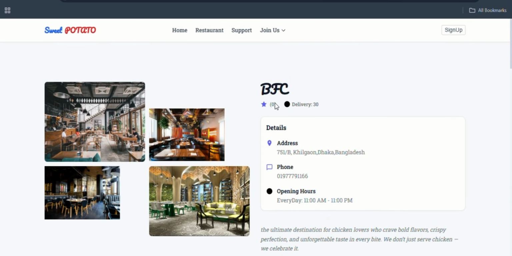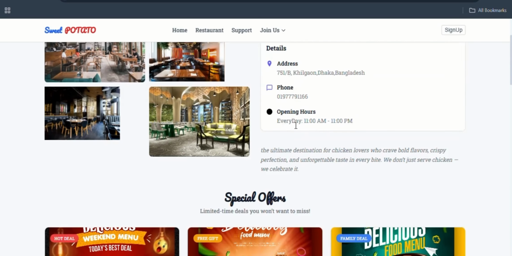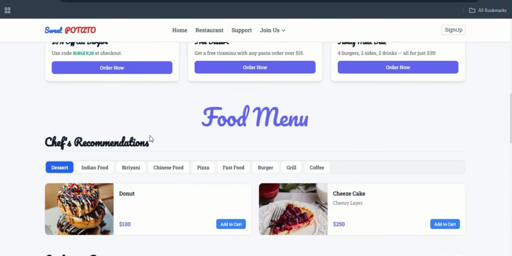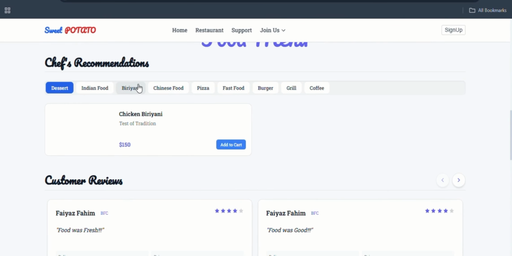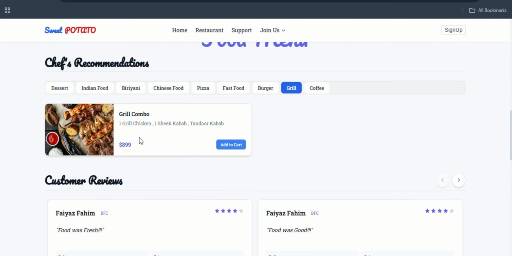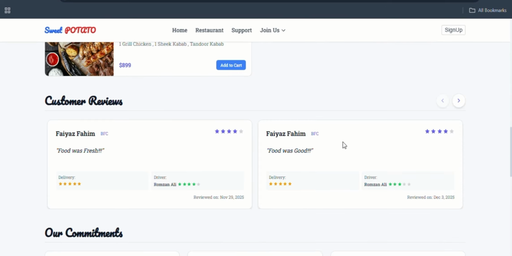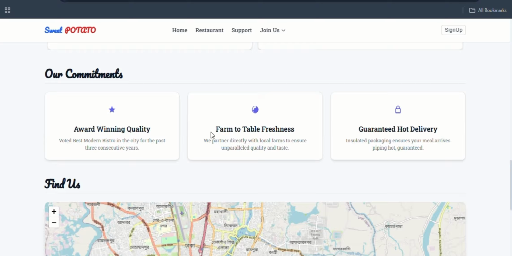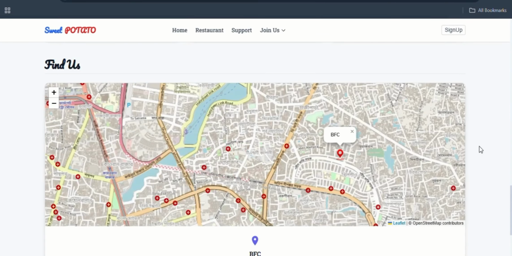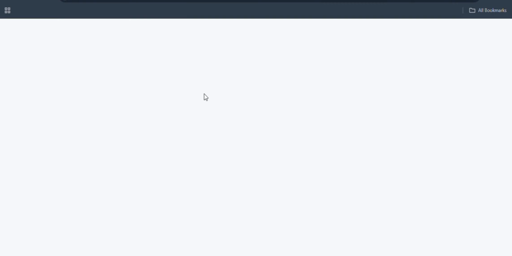This is the interface of an individual restaurant. So we can see the details of that restaurant here, the special offers, their menus by their categories. After that, we have a review section. We can see all the reviews of that restaurant here, their commitments, and we can navigate to their location by using Google Maps.